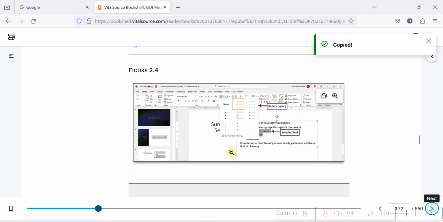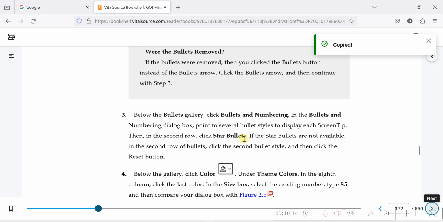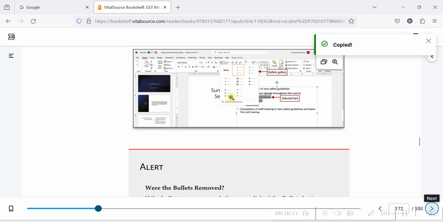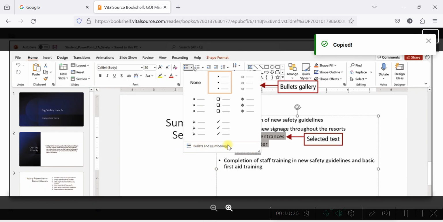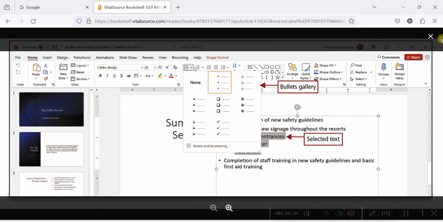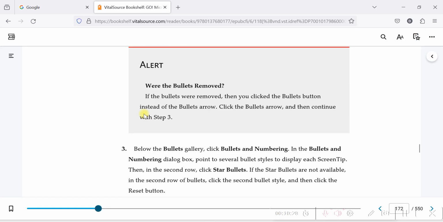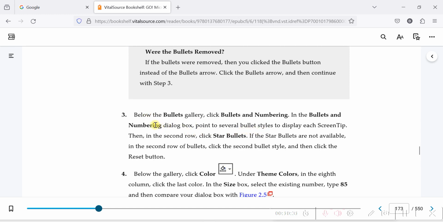And then what we're going to be doing is going all the way to the bottom. I don't know if you can see it here. Bullets and Numbering, that's where our destination is. In the dialog box, I'm not going to point at the different styles. I trust you guys can do that and see each screen tip. Now, what we want is the star bullets. If they're not available in the second row, click on the second bullet style. You know what? Pick any style you like.